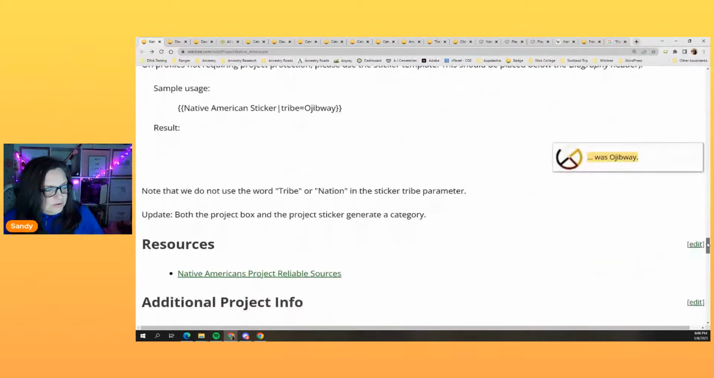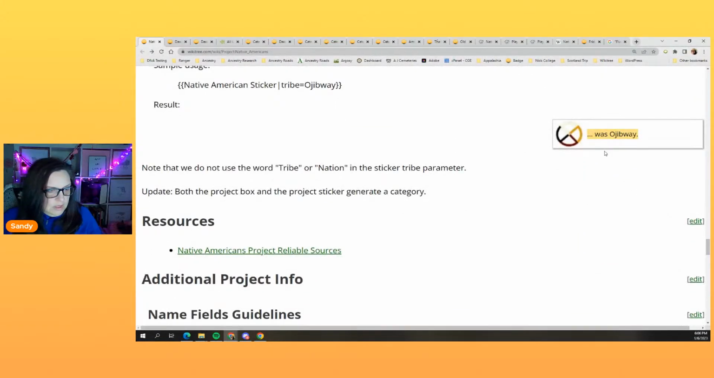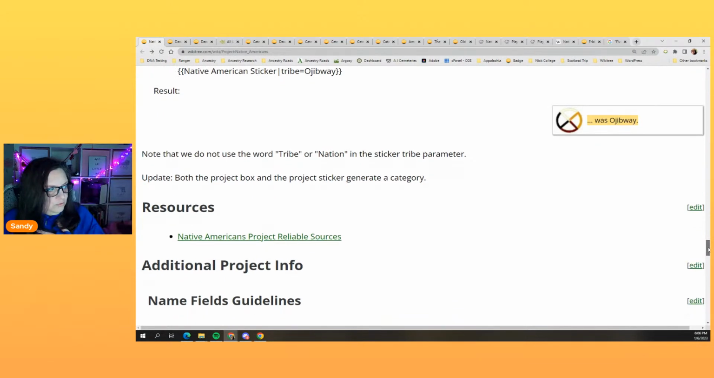And we know the stickers, and every tribe that they have in WikiTree does have its own particular and very specific sticker. So I want to point that out. If you're doing profile improvements, again, this would be another raise your hand. If you're doing the 15 for 15, these could be profile improvements as well.